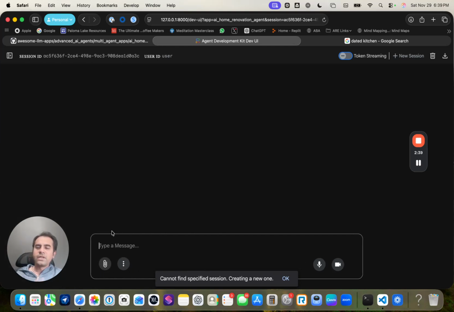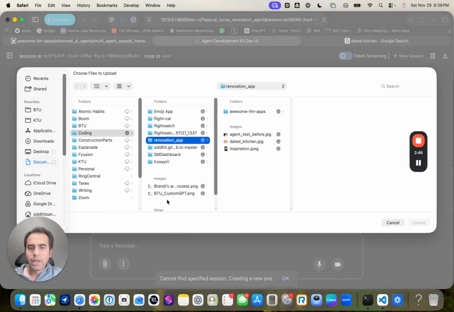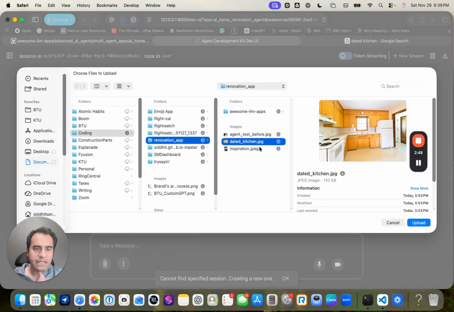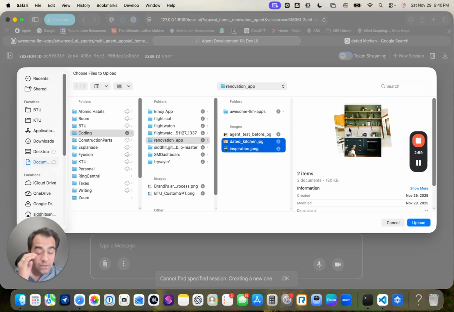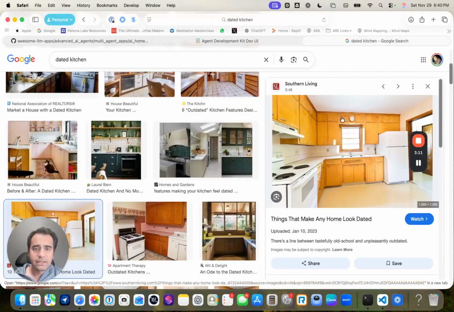And now every homeowner will begin with what they have in their current kitchen or bathroom and what they want. So we begin by taking photos, and I have this dated kitchen, which seems to be more than 20, 25 years old. I take that and I take this inspiration kitchen, which is more like a farmhouse kind of greenish version. Both are just public photos I got from the web, like this dated kitchen from Southern Living, and this is from Laurel Burn. So these are not homes of my customers.